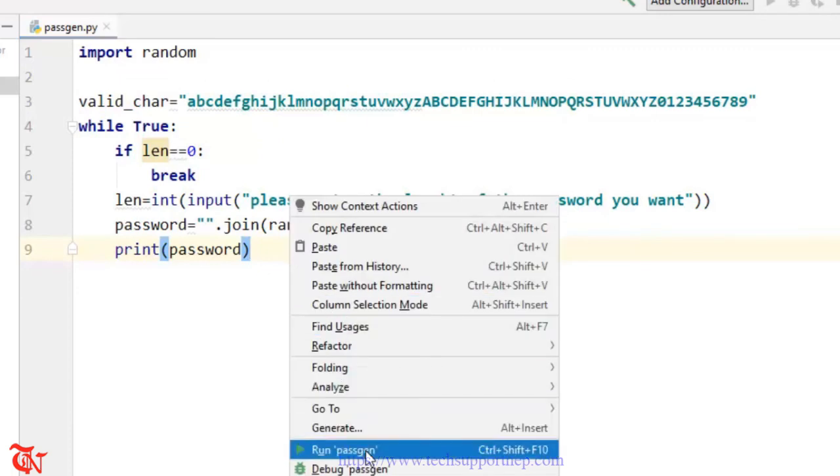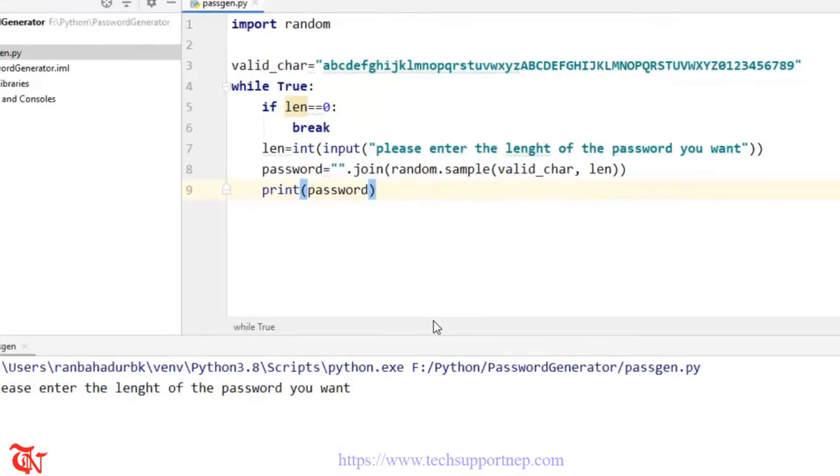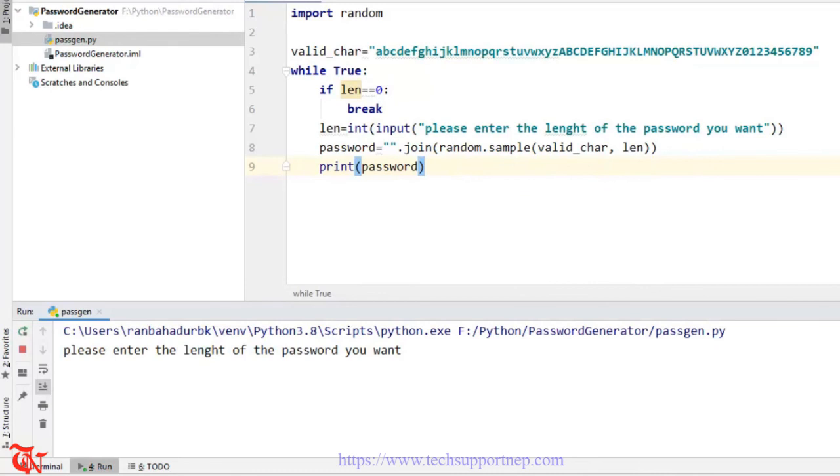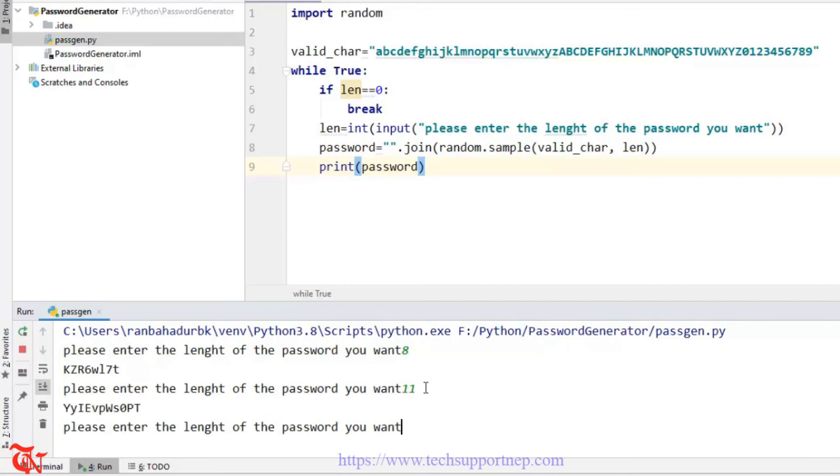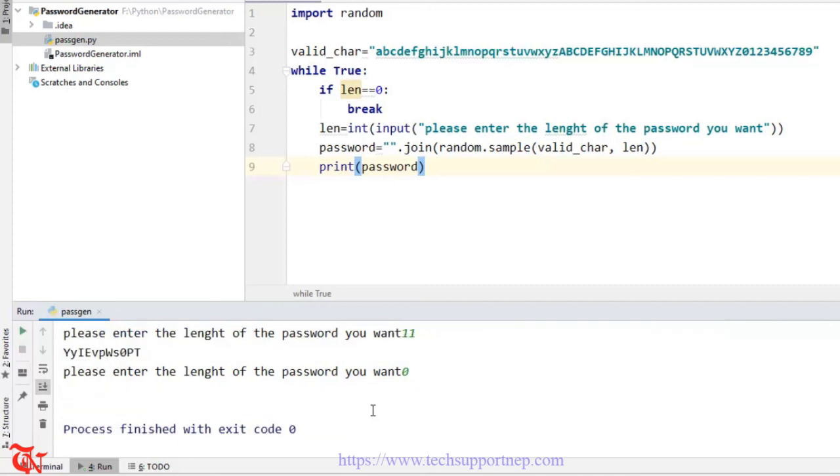So right click, run, and I'm going to use 8 characters and I get an 8 character password, and it keeps asking until and unless I enter 0. I'm going to use 10 characters, 11 characters. There you go. If I enter 0 and click enter, the program exits.